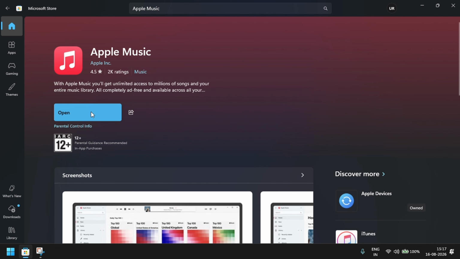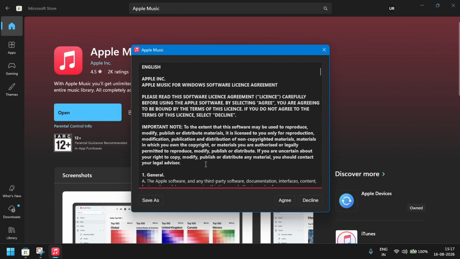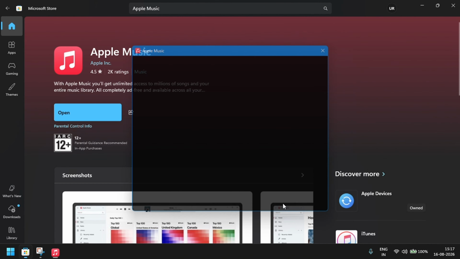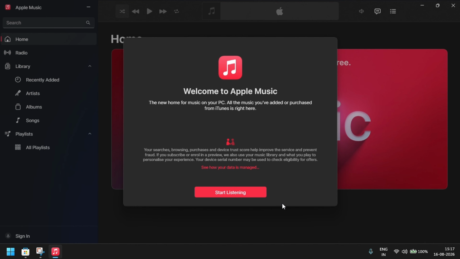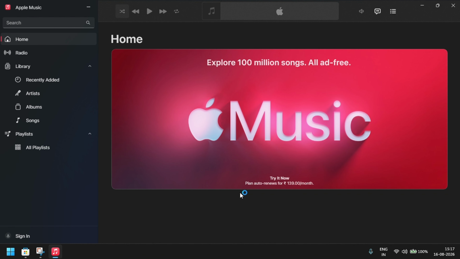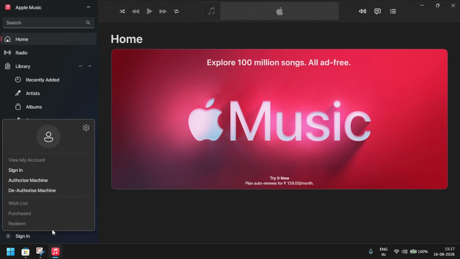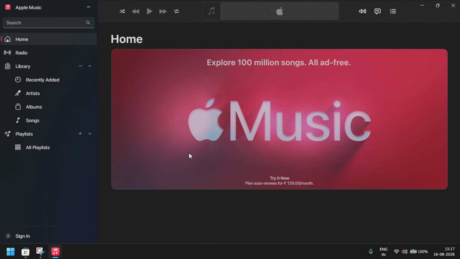Once the installation is complete, a pop-up window will appear. Here, click on the Agree button to accept the terms and continue. After this, the Apple Music app will be installed and you can click on Start Listening to get started. Now, sign in with your Apple account, and once you are logged in, you can start using Apple Music from your Windows 11 PC. And that's it.